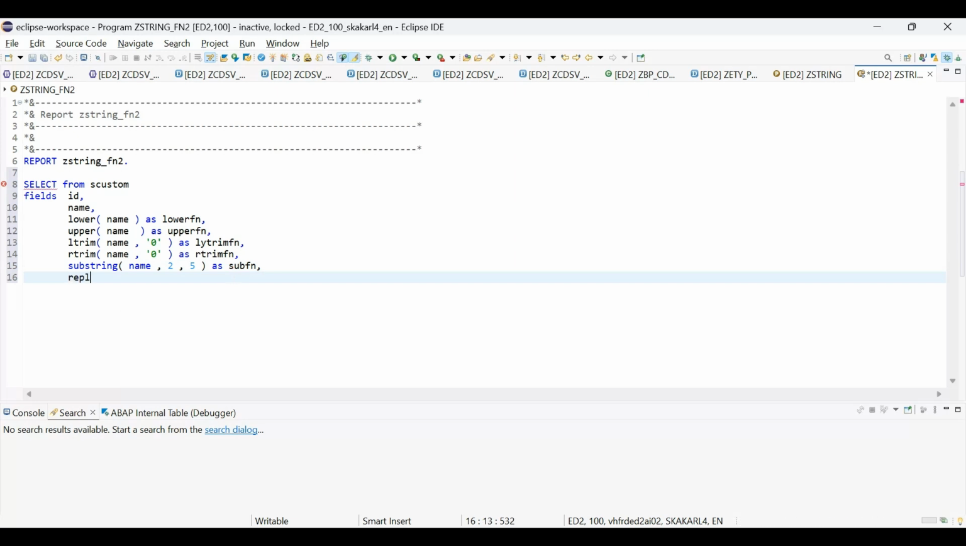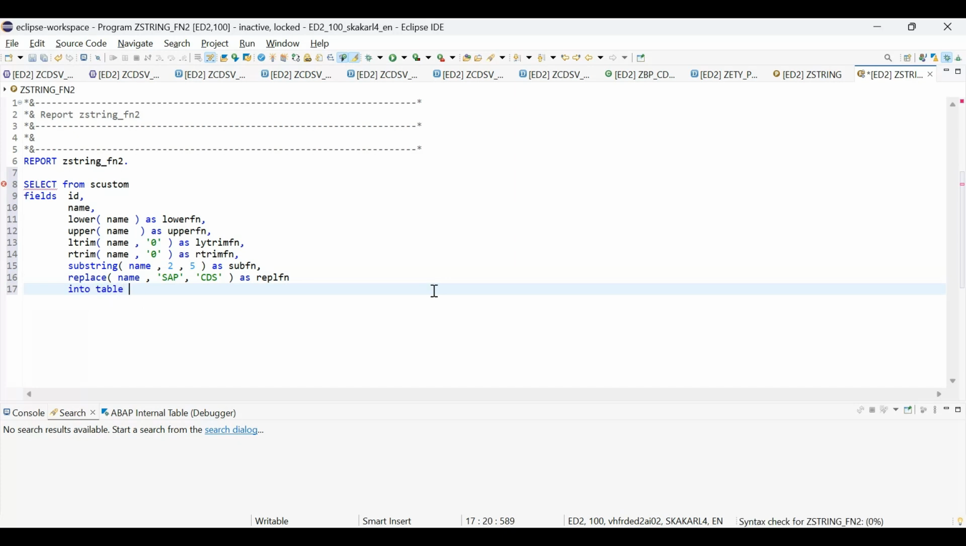And we have the replace function also available. This function will replace the value with the value we give. So if we have SAP in that string, it will replace it with CDS. So these are some of the string functions. Let us fetch that data into some internal table.